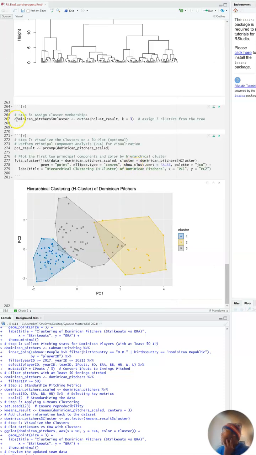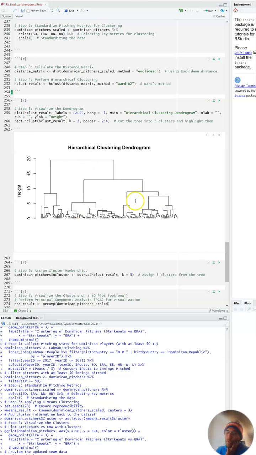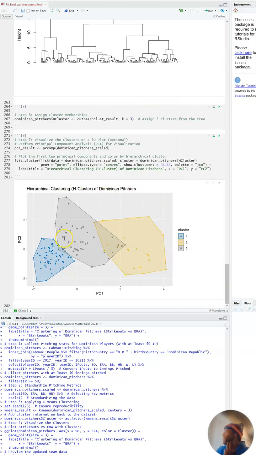Then we move down, and we assign cluster memberships, 3. We visualize it. We perform the PCA. I did learn this when I was doing my UFC project. And then we plot the first 2 principal components, and we get this new, different visualization, because I thought the previous visualization was a bit tough as well. So now let's talk about this one.